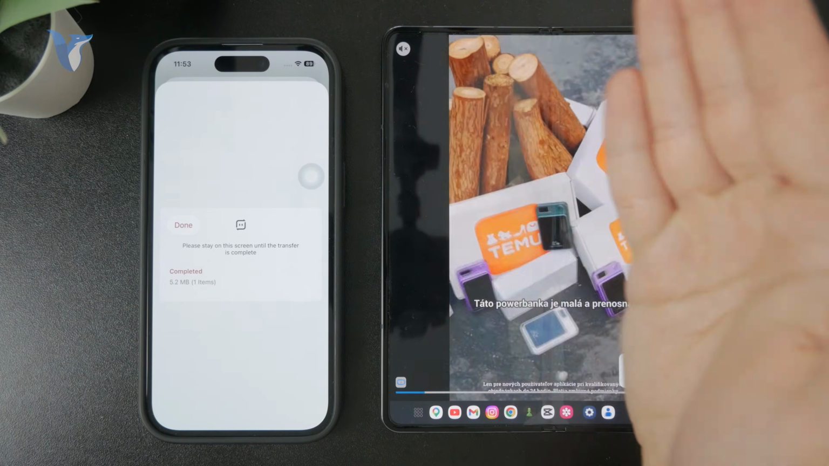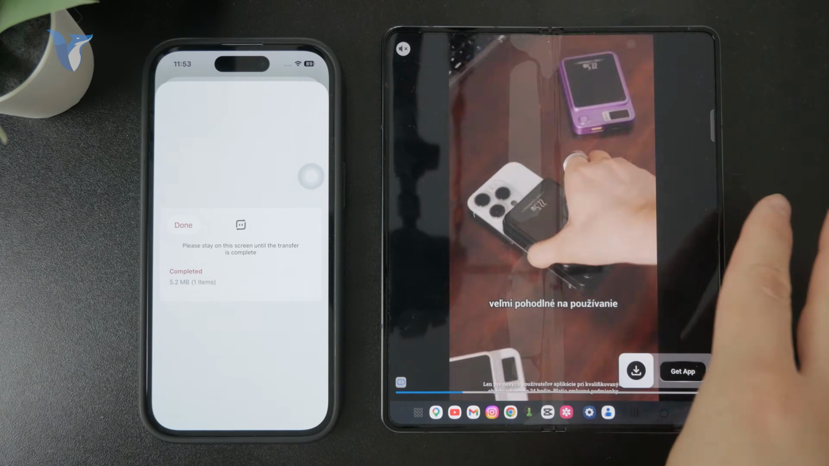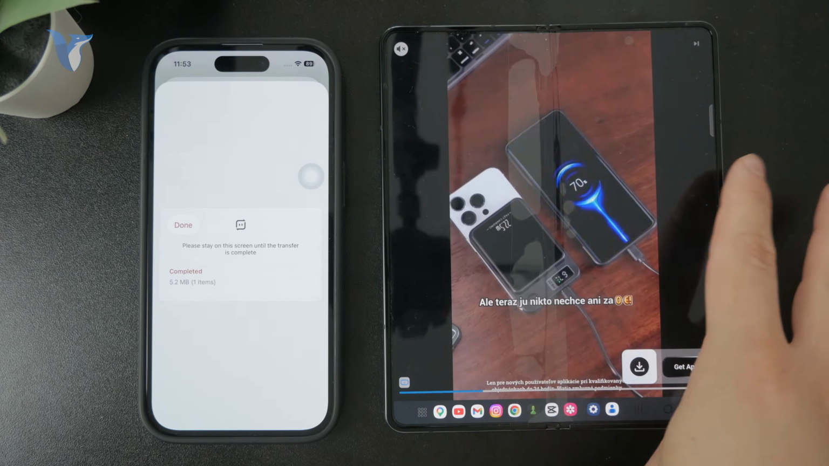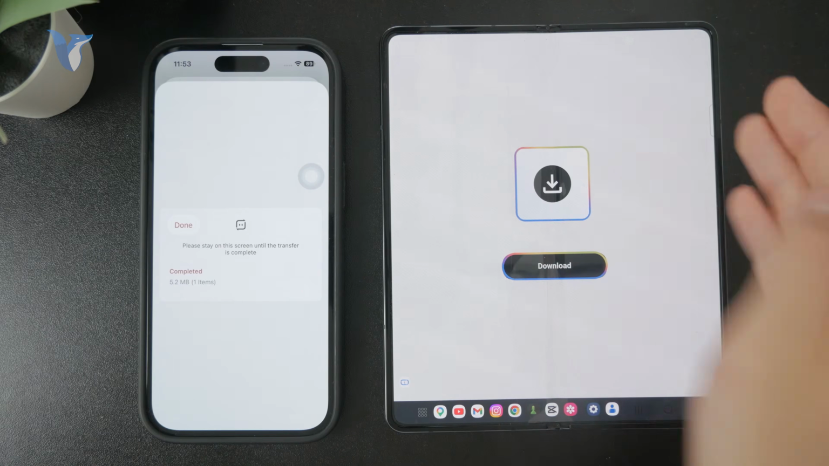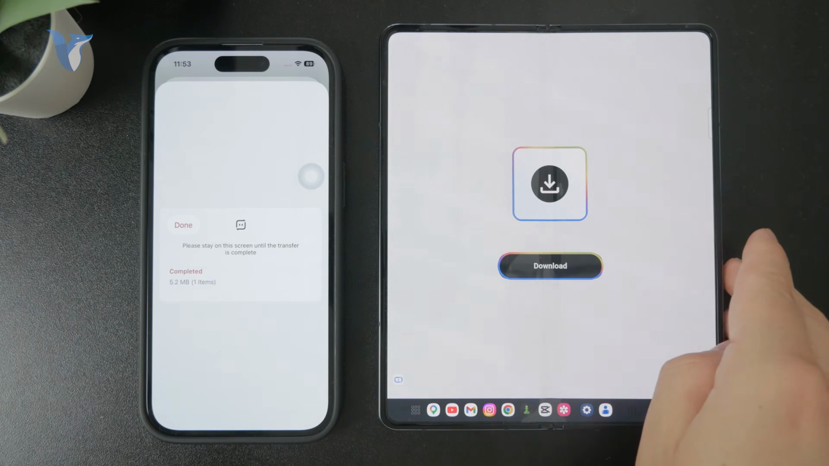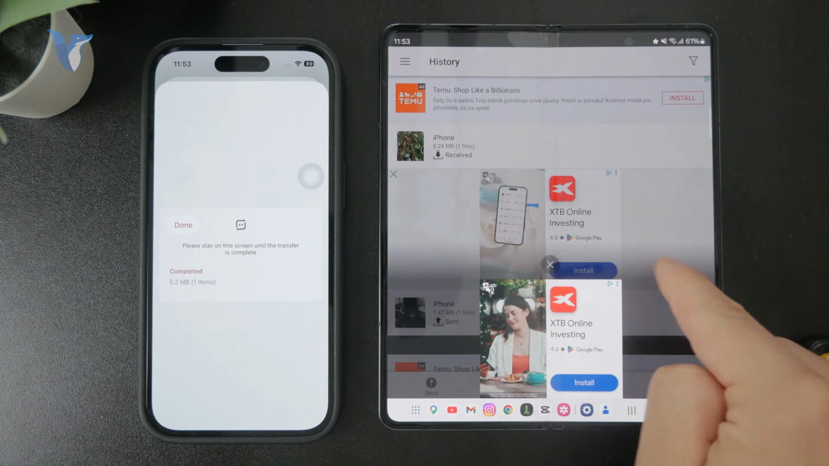Keep in mind that it's working well for different file types, not just photos and videos, so you can share some different stuff over. And this is nice because it works on literally any platform or with any file. So I usually use this if I want to transfer something wirelessly between my devices.